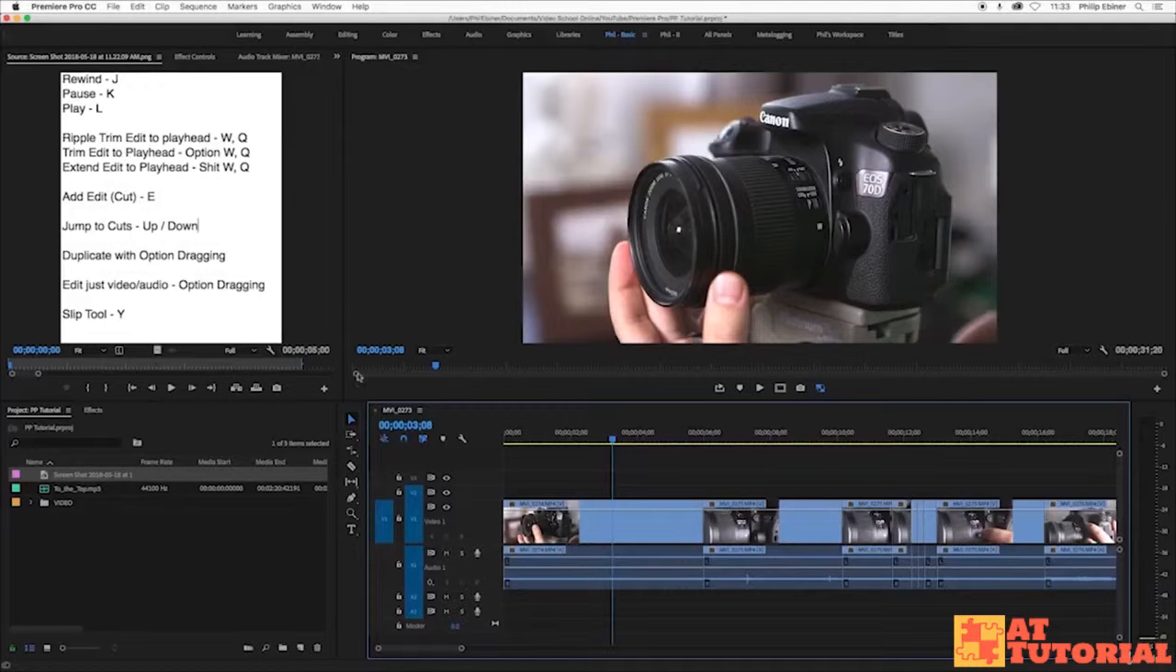I think one of my favorites is definitely the add edit sort of cut keyboard shortcut that you'll need to add. And also the JKL. I mean, those playing at double speed is something that will save you hours over the long run as a video editor, maybe even days or weeks of your life.